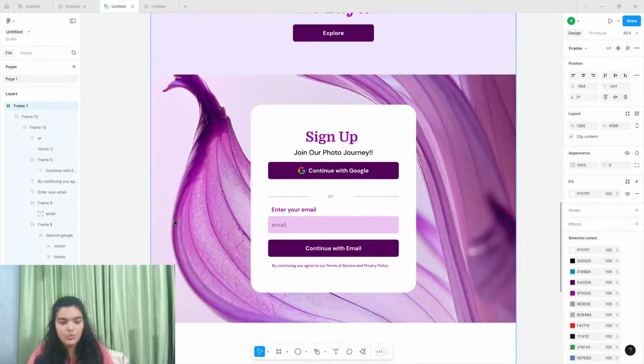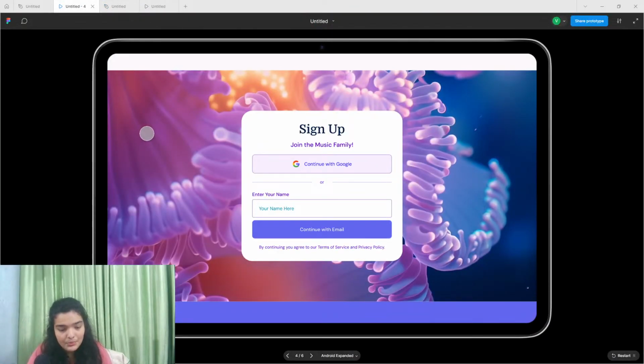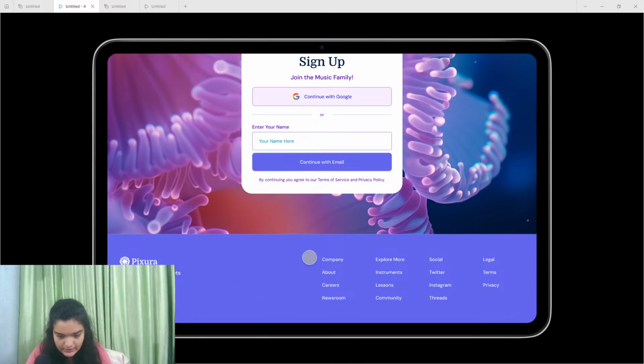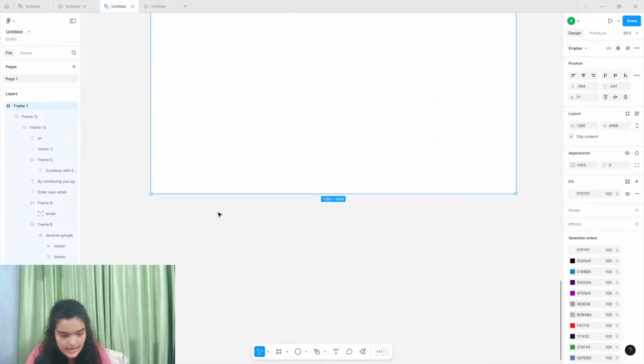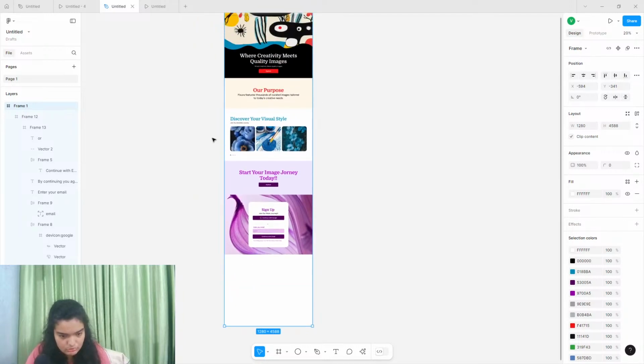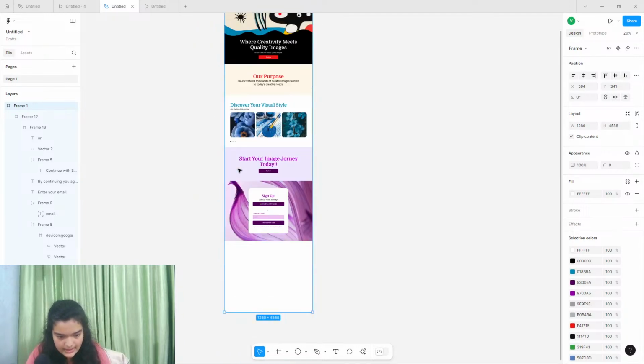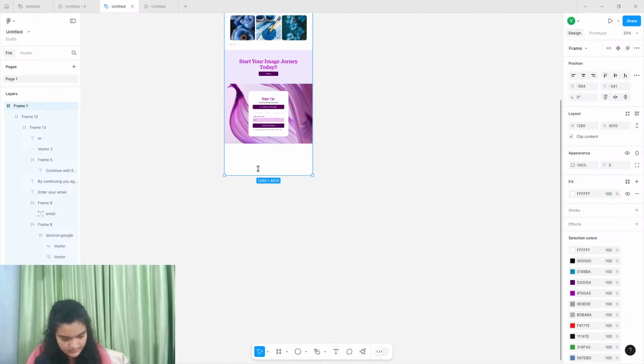With that, we are done with the sign up section, and now we're going to build out the final section, which is the footer. This is the footer. The footer today is quite simple and quite nice too, and we're going to do our footer next.